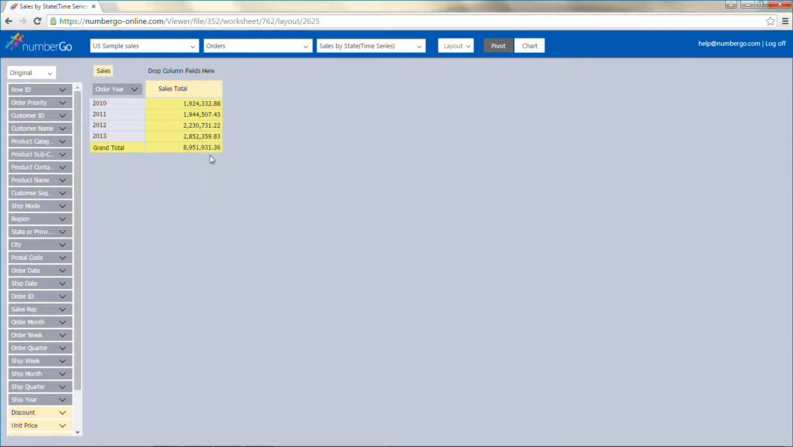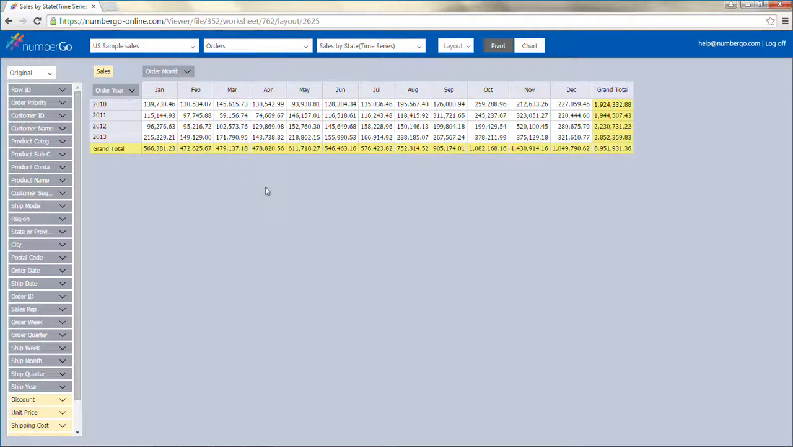We can further break this down by incorporating a column field up top, so I'll drag and drop order month into that area. Now we can see for each year what their sales figures were on a month-to-month basis, and if you look in the bottom right, we can still see that $9 million grand total.